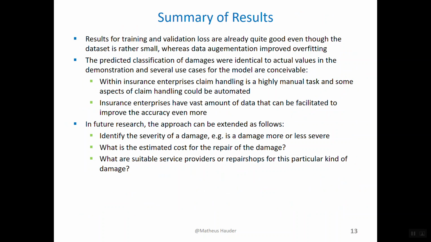So is the damage more or less severe? Maybe the cost of the repair of the damage could be estimated. And I think it should also be possible to identify suitable repair shops for a particular kind of damage.